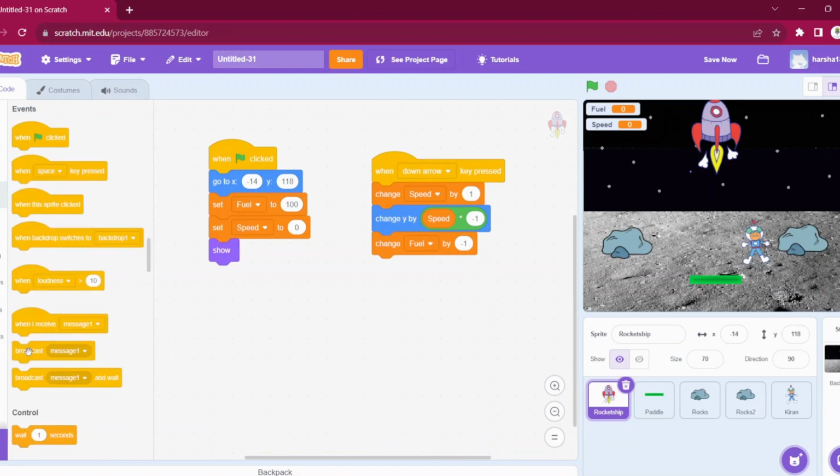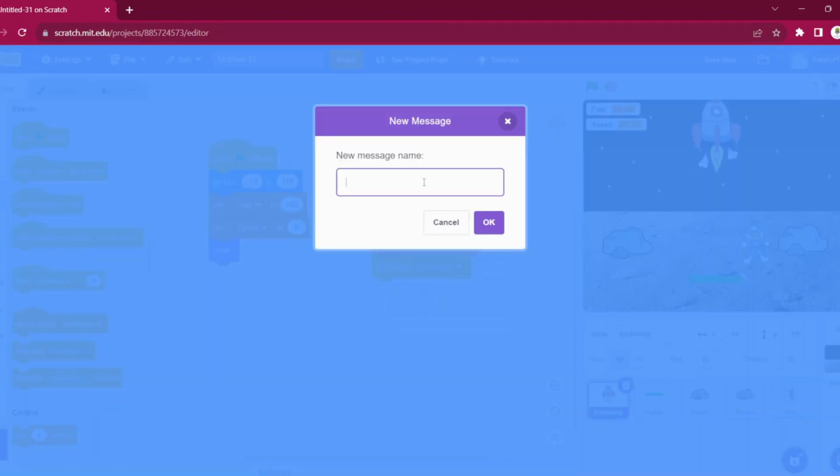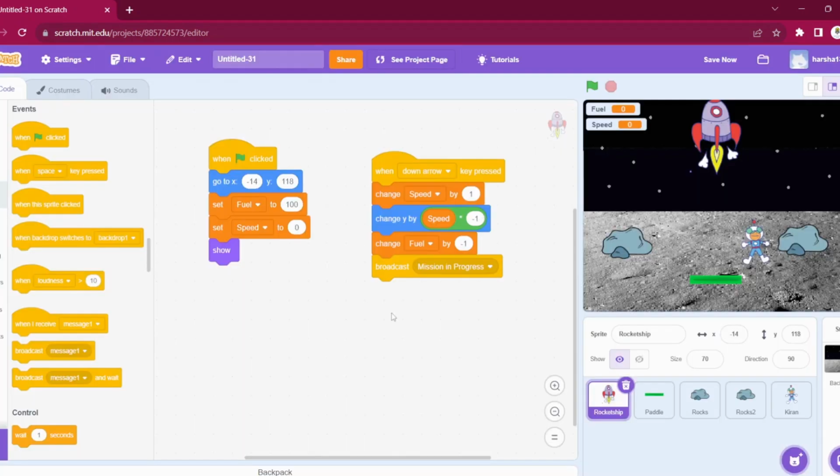And also broadcast one message as mission in progress. Okay, so this is the code. It is increasing the speed and it is decreasing the fuel.